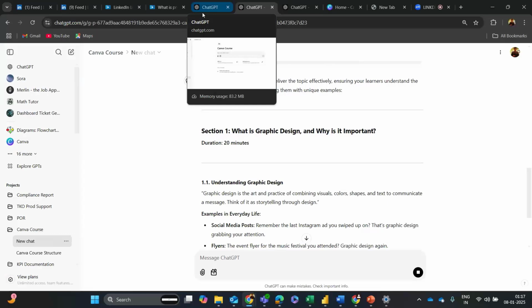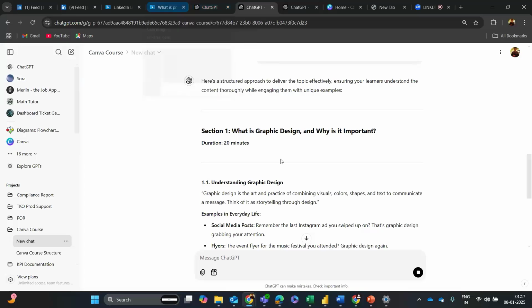Maybe this is something which we all needed. It is a very wrong concept, and it is a myth that Canva should only be used for graphic designers or content creators. For me, everyone can use Canva. Everyone can use the capabilities through visual communication and also content creation. So we have a structured approach to deliver this topic effectively, ensuring our learners understand the content thoroughly while also engaging with unique examples.